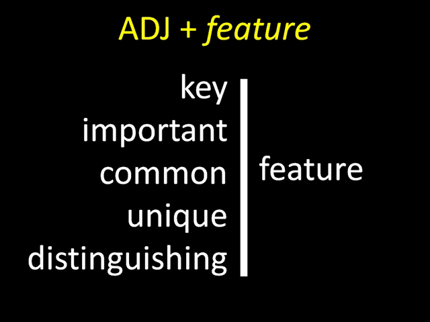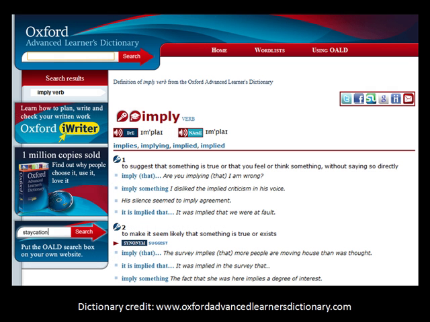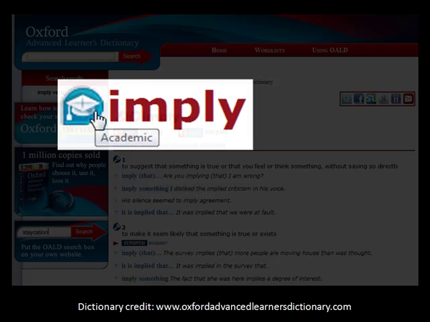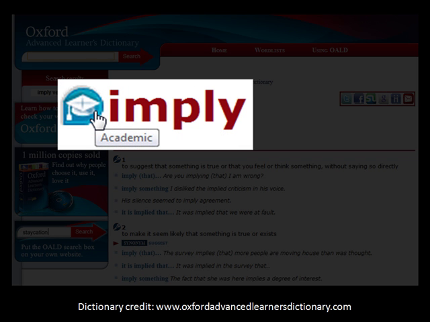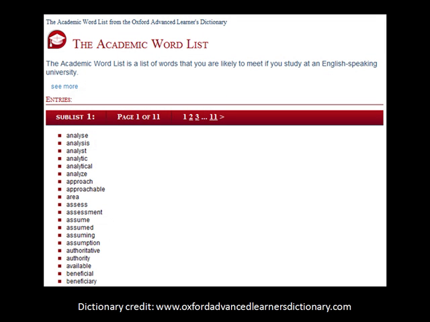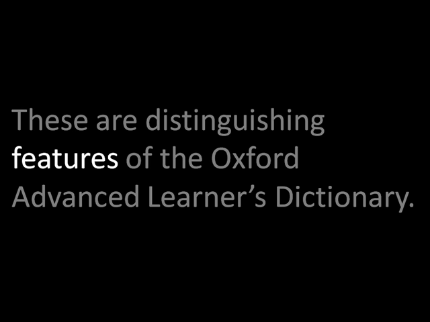For example, a distinguishing feature of the Oxford Advanced Learners Dictionary is that it tells you if a particular word is in the academic word list by means of this special icon here. And when you click on this icon, it takes you to a page containing the academic word list. These are really useful features. They are, and they seem to be unique features of the Oxford Advanced Learners Dictionary. I don't think the other learners' dictionaries we talk about on the show have these features. So we can say they're distinguishing features of this particular dictionary.